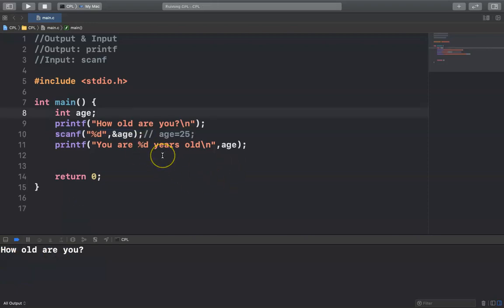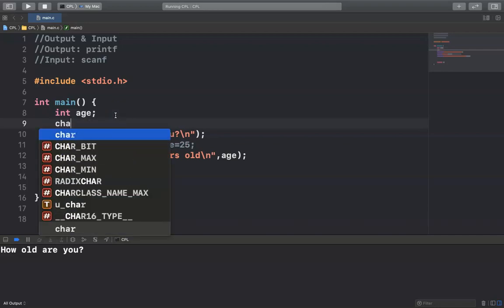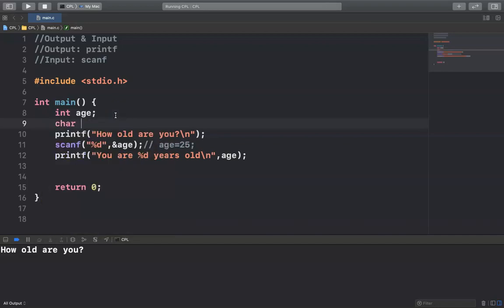Let me give you more examples about the string. Here I create a char variable for a string. For example, the string variable is name.